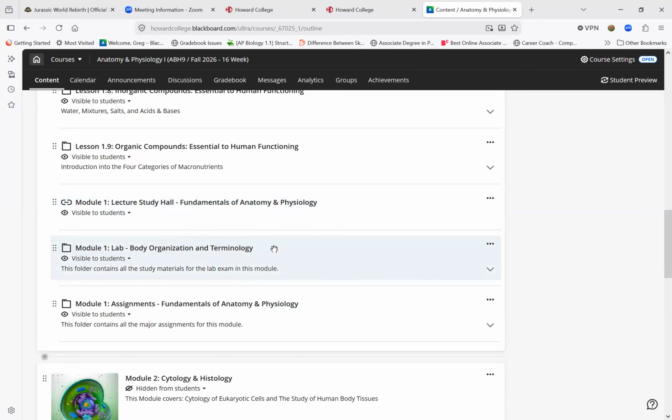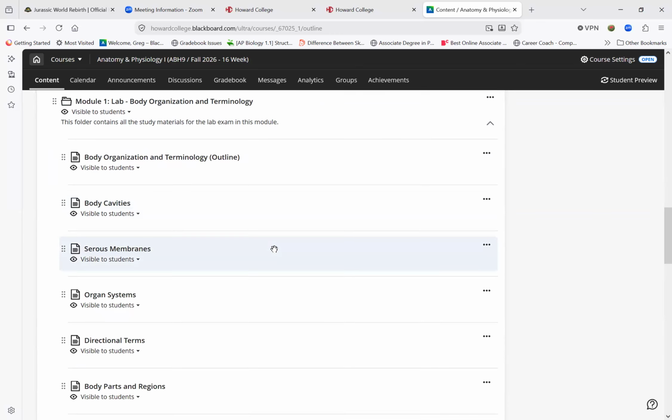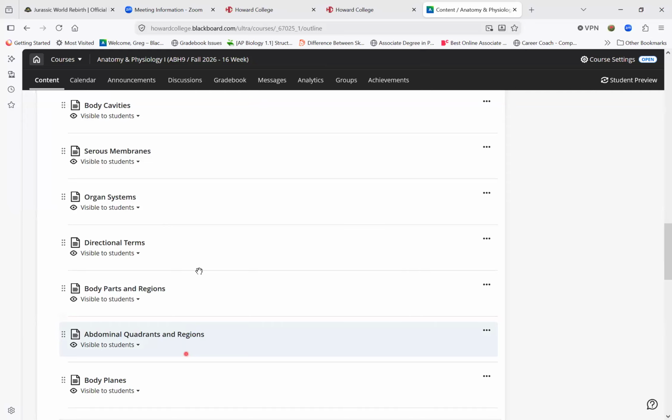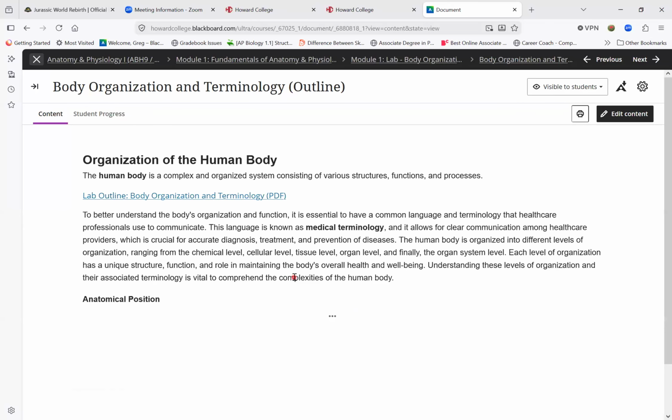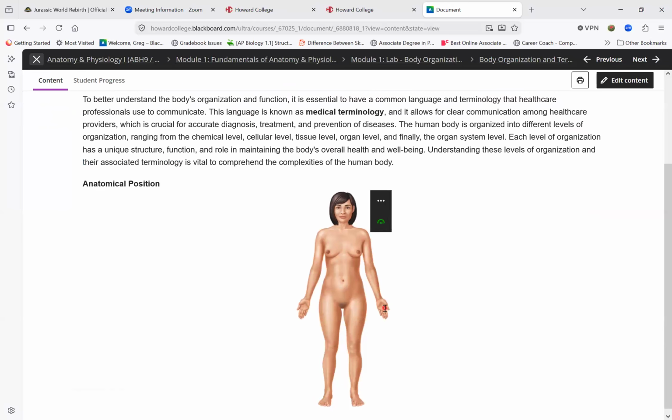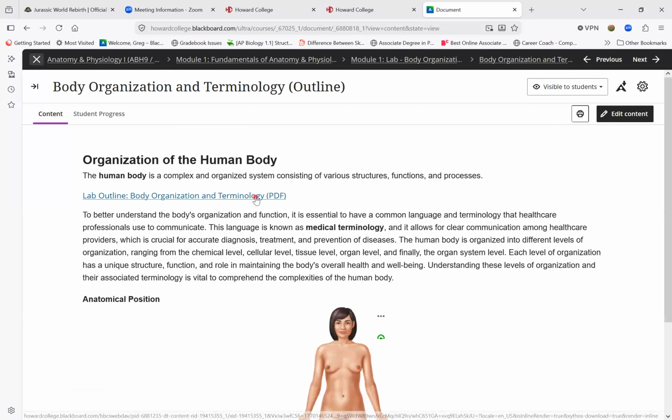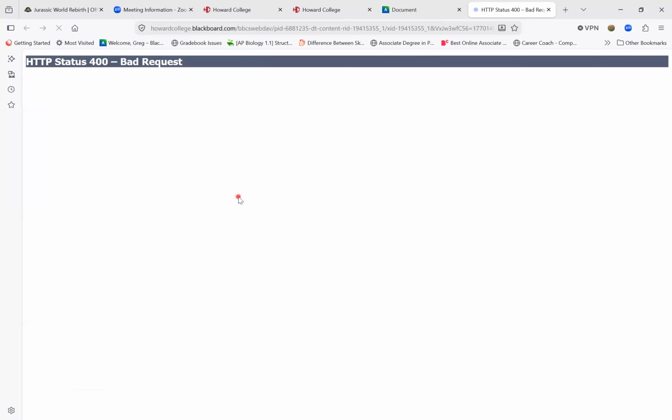And then here we have the lab. Now, some labs have videos. Okay. Most of the time it's me. In this case, here is some different things for you to look at. There are no quizzes for you to do. Okay. One less thing to worry about. Anatomy has outlines that are associated with it. You can see here it says lab outline PDF.